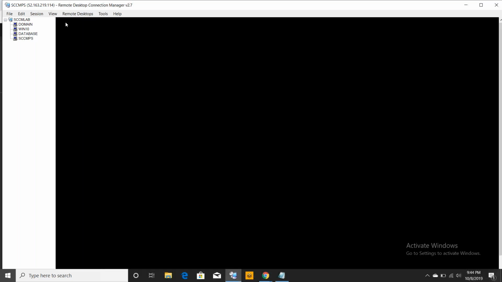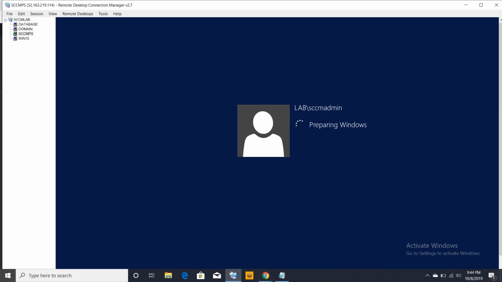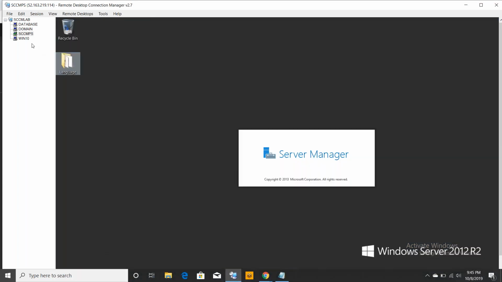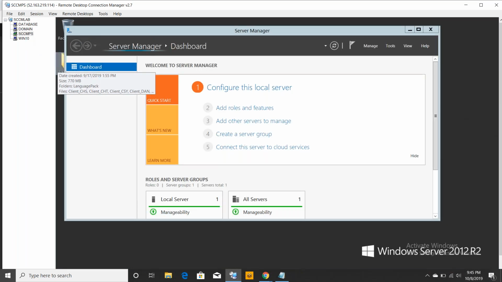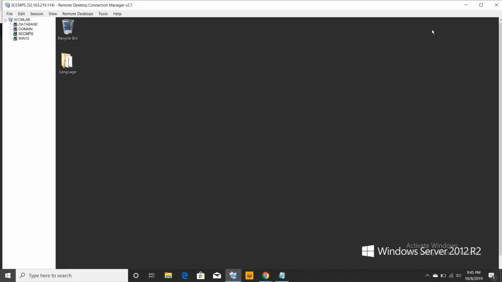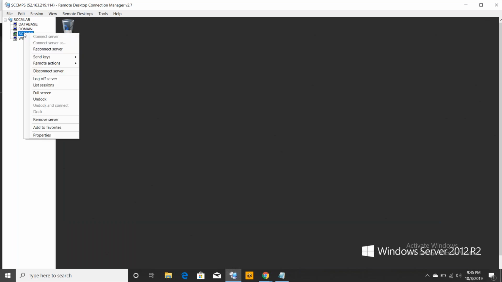So whatever the configuration we had when the backup file was taken, everything will be restored. Now let me go to the SCCM server and full screen.